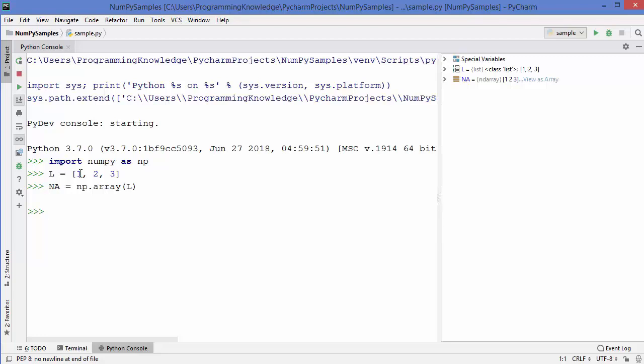Now what is the basic operation we perform with the list or an array? We iterate over the list and the array. So we are going to iterate over the list first of all. So for I in L, and we are going to print the value of I, and let's see what happens when we iterate over the list. So the result is expected.